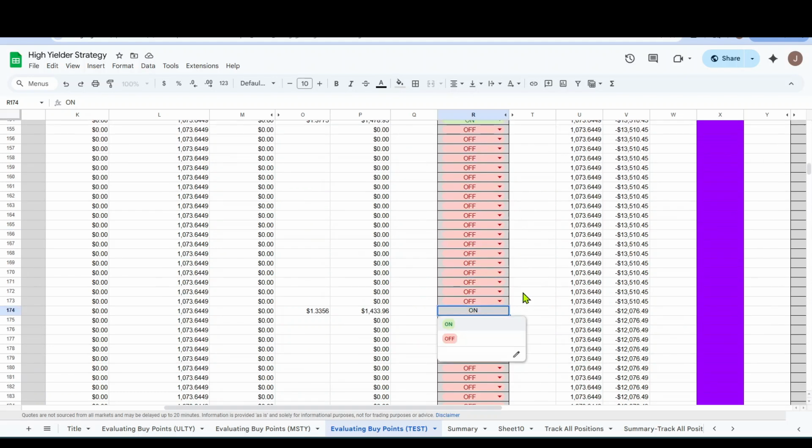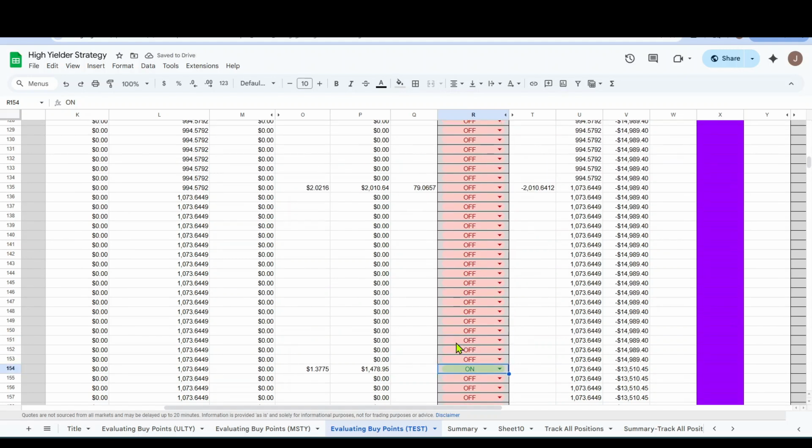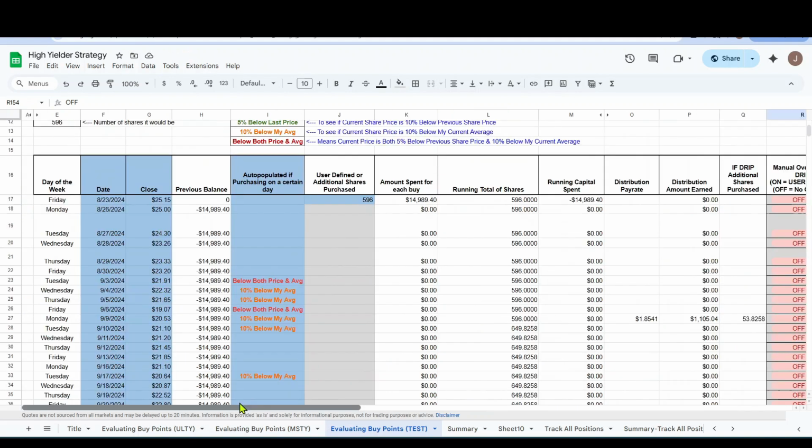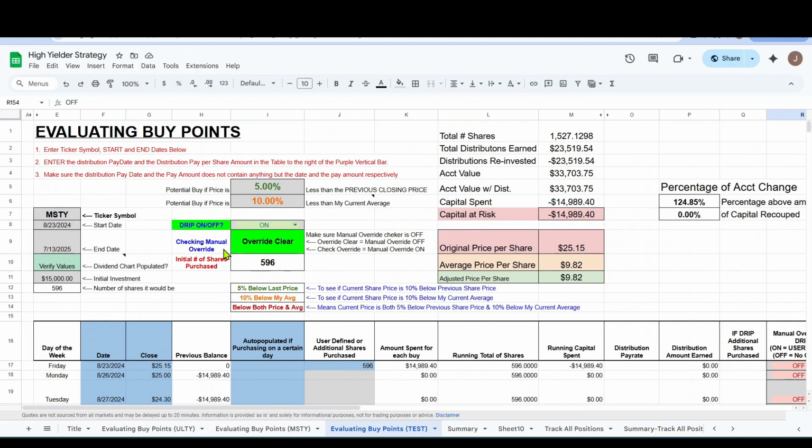But again, anytime that you would go to change and do anything like that, you would need to make sure that you go through and make sure they're all off, right? And you'll know when they're all off when you get the override clear. So that's just your handy dandy little check box.